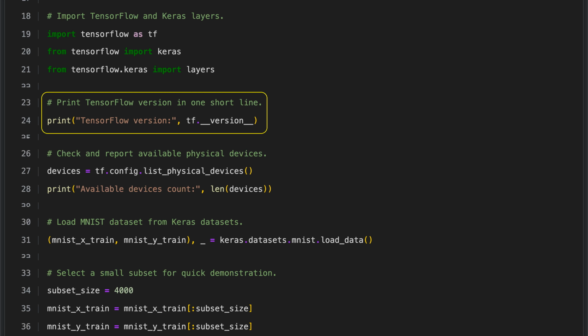This command displays the version of TensorFlow that is currently in use. Knowing the exact version helps you check compatibility with your code and libraries. It is also useful for debugging, since different TensorFlow versions can have different features or behaviors.